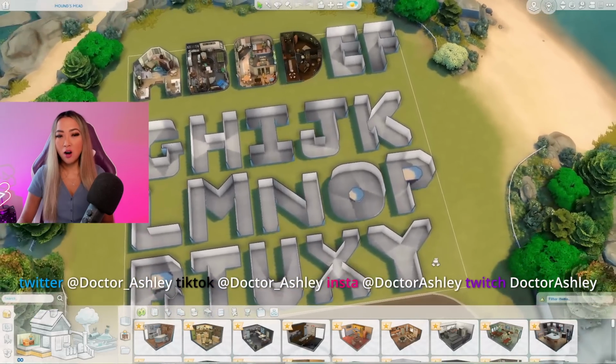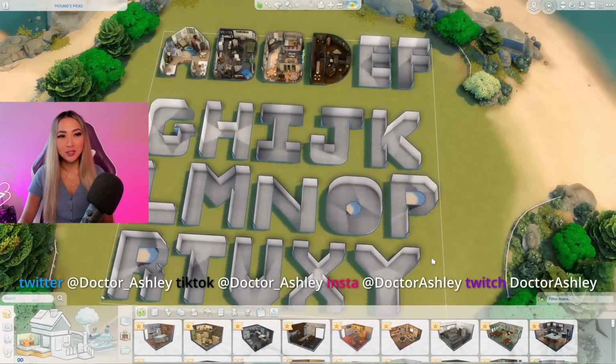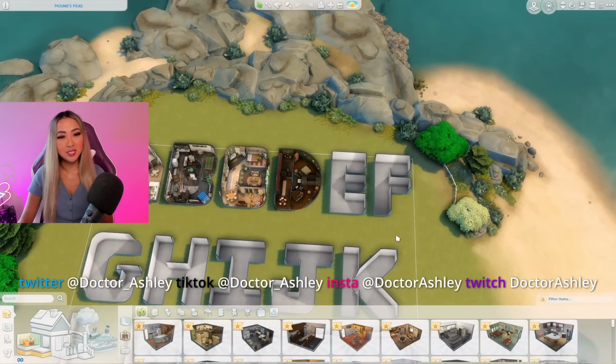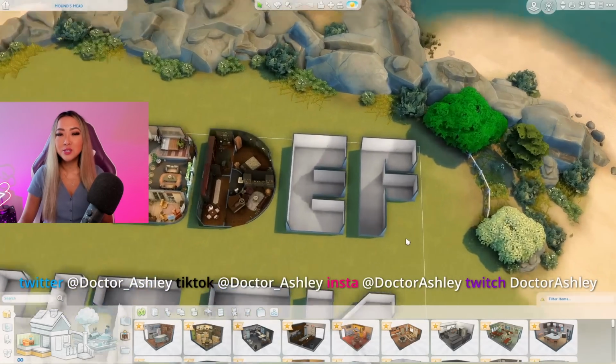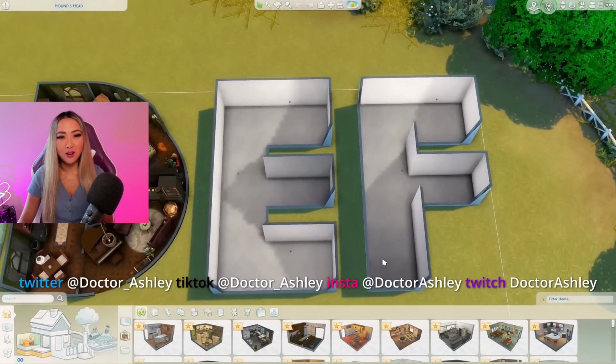Which letter of the alphabet do you think makes for the best home floor plan? Today we're going to be testing out the letter E. You guys know the drill by now. I have all of my alphabet shells here on the lot. I've already done letters A to D, so check those videos out if you want to. Today we are getting started on the letter E.